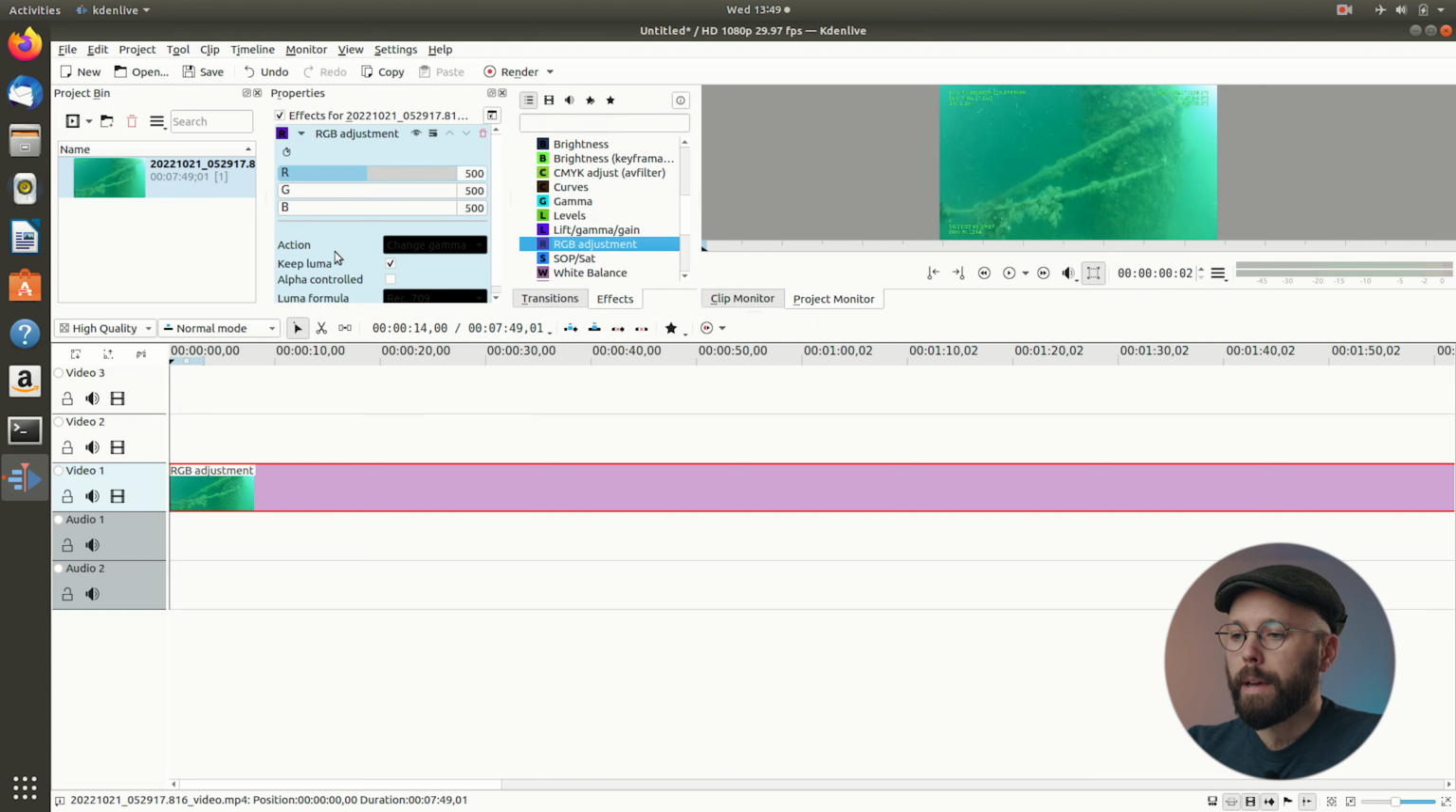Now we have our properties panel up here for that effect. And we have these sliders, RGB. Red, green, blue. And like I said, we're going to reintroduce red. So we're going to turn red all the way up. And we can already see there's a little bit more contrast in our image. We can eliminate some of those greens by turning down the green a little bit. And depending on your image, we may want to boost the blues or turn down the blues.